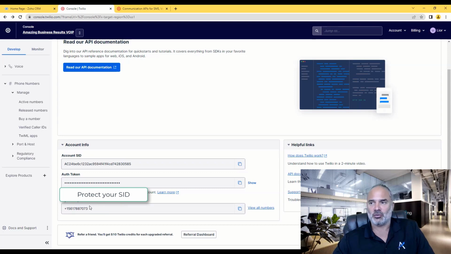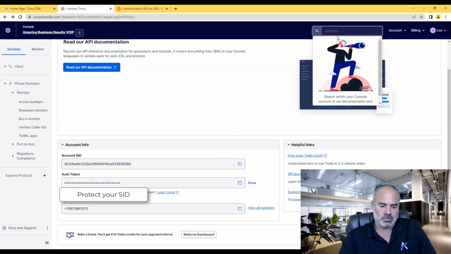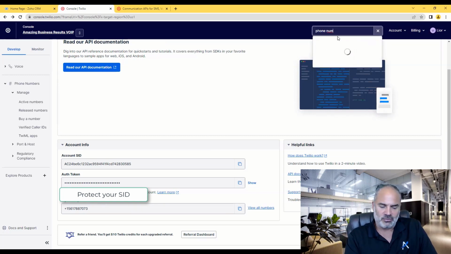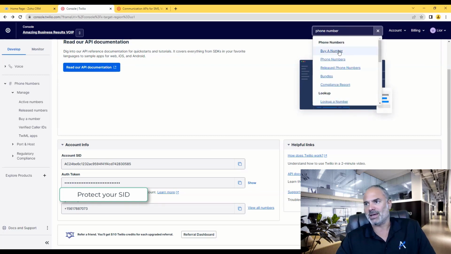If you don't have a phone number yet, go to the top, right here, Phone Numbers, and then just click here and buy a phone number. Okay, you can select any phone number from anywhere in the world. They have tons of numbers. Whenever you're done, this is all you will have, and that is what we will need to install the extension.